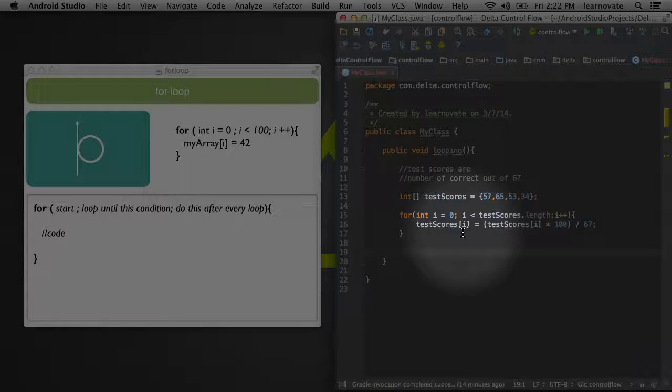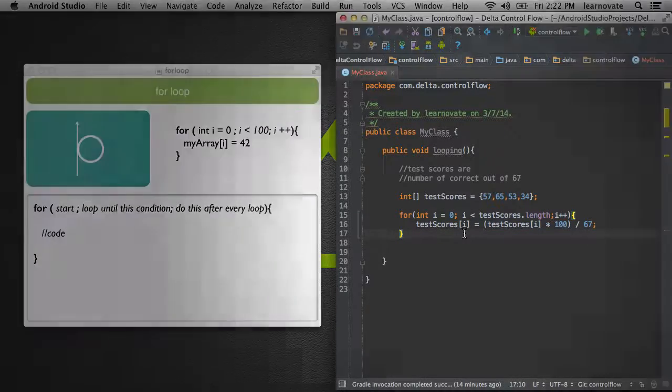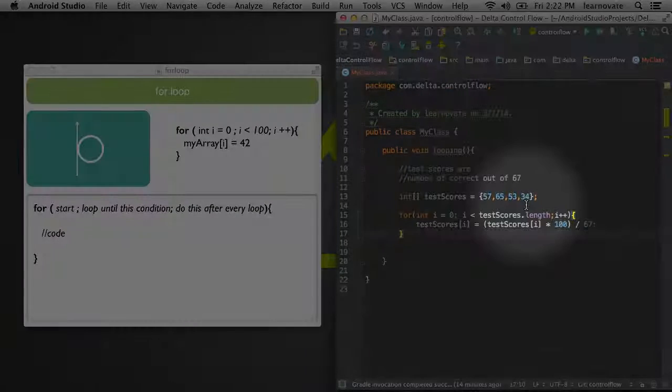Okay, so now what's going to happen is the first time this block of code executes, i, which is equal to 0, will be test scores 0, so element 57, and then it will run that code. And the next time it runs through, at the end of this block here, it's going to go back and say, okay, now i is equal to 1. And then the next time, it will be 2, and then 3.